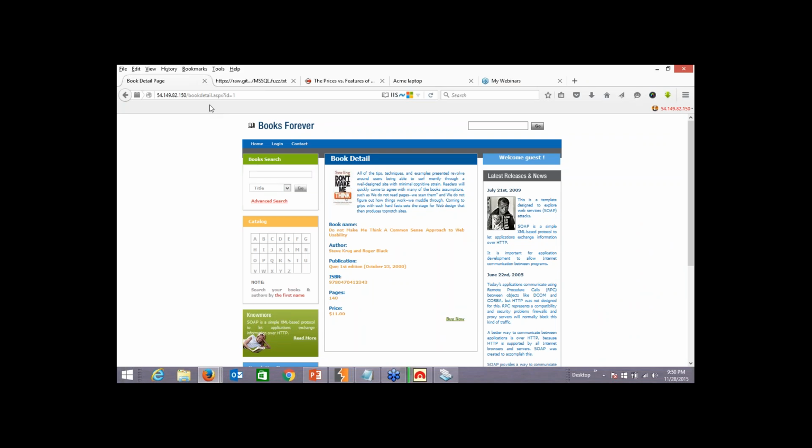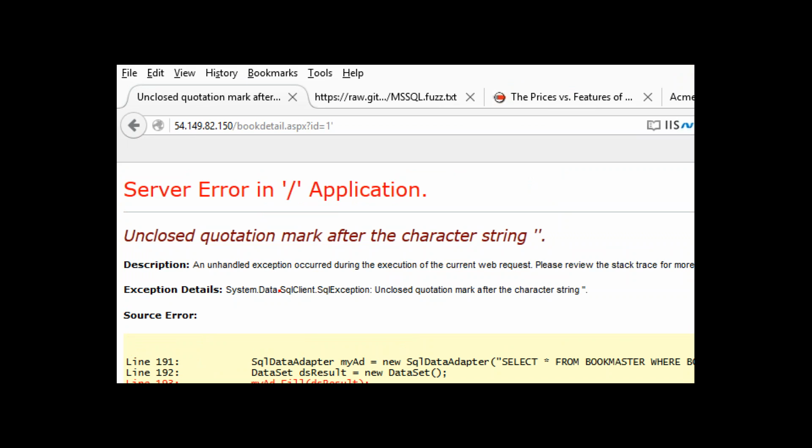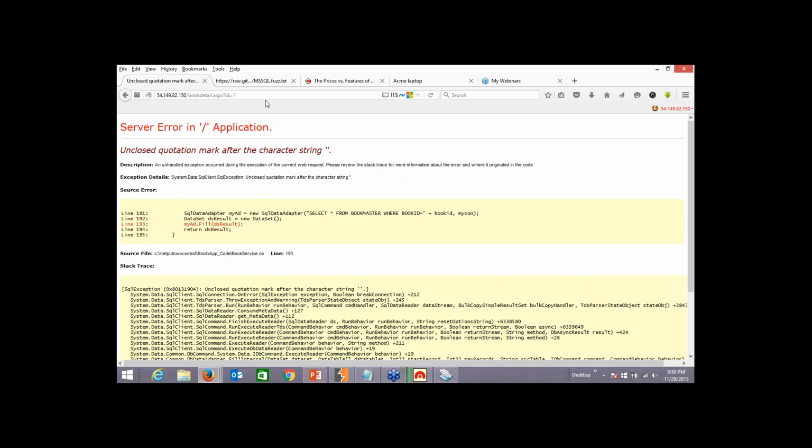So what we want to do is insert some sort of single quote right here. And then we want to see if it goes boom. Now right here, you can see that it threw an SQL error. So this is SQL injection. So what you're going to do right there is insert SQL commands.